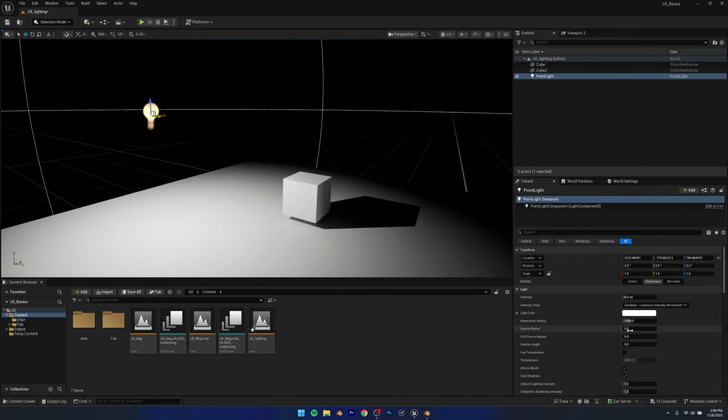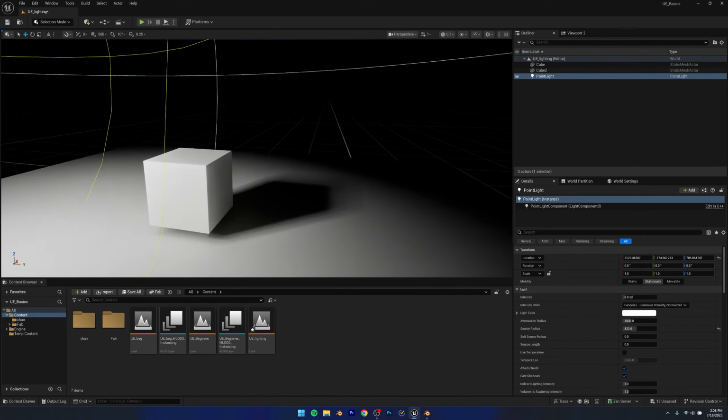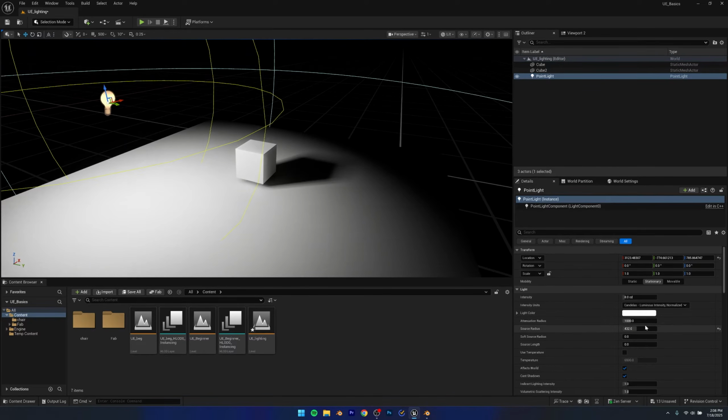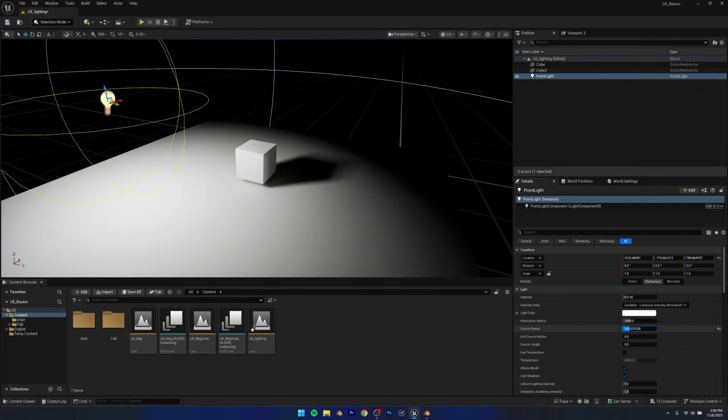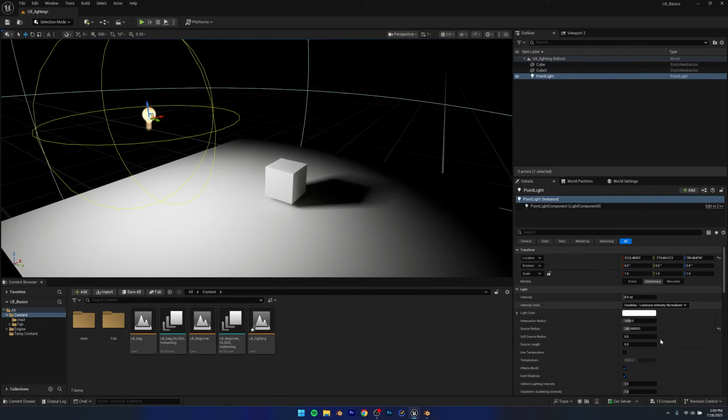If you increase your source radius, you can see that if you make the light bigger, the shadow is getting a lot softer. So if I go back, source radius 0, the shadow is completely sharp. As I increase my source radius, my shadow will also become softer. So that's one thing that you can play with. That's why you have the source radius, and you can increase the size of your light.